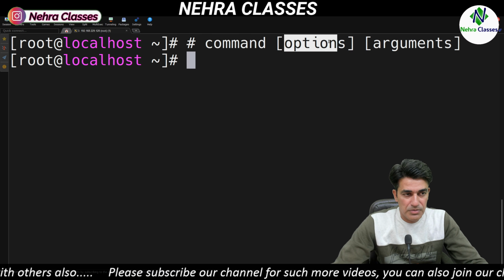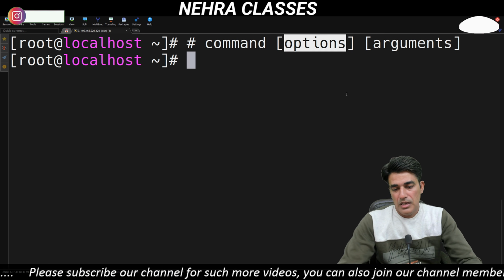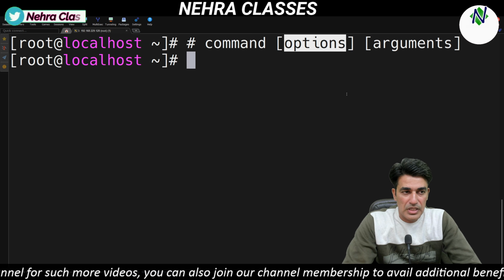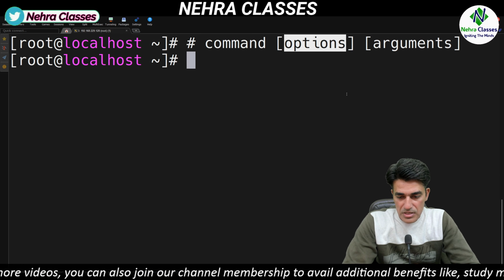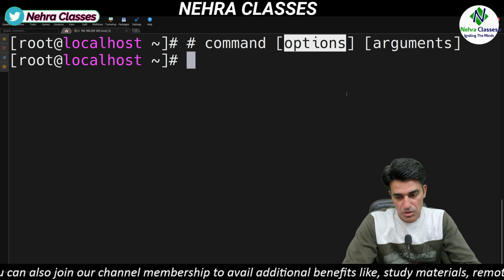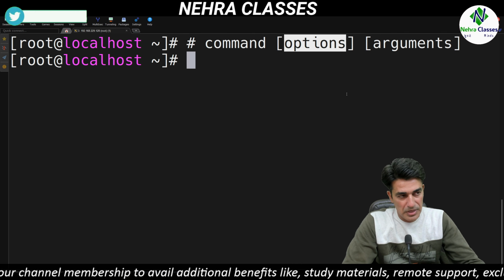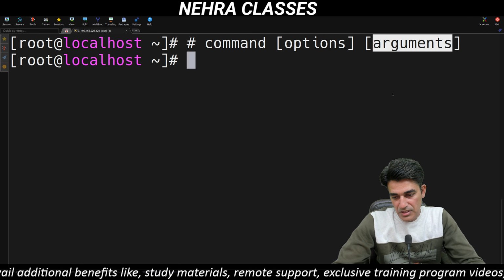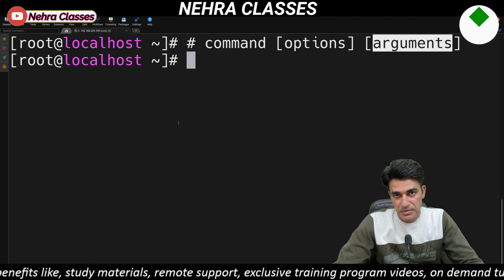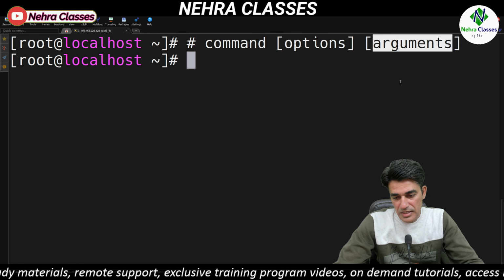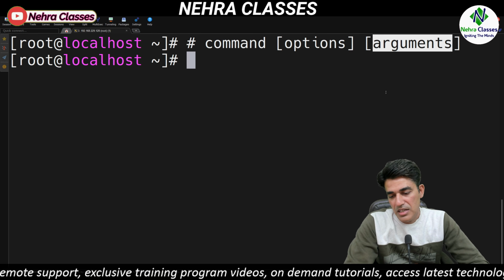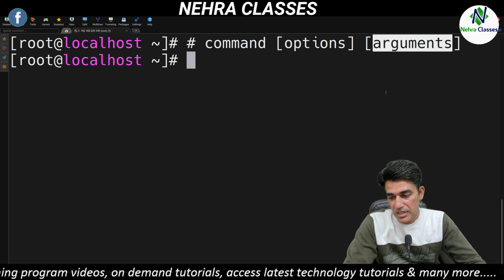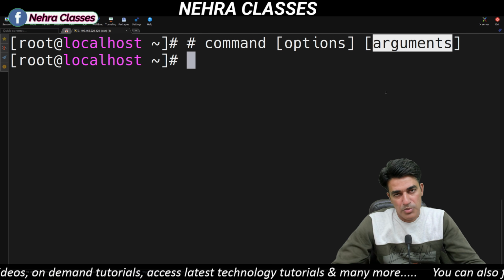Then this option, this flag, is used to modify the behavior of the command. This options flag we use to change the behavior of the command. And the argument is the target on which we execute the command. So this argument specifies the target on which the command acts. It may be file names, directory names, or processes.